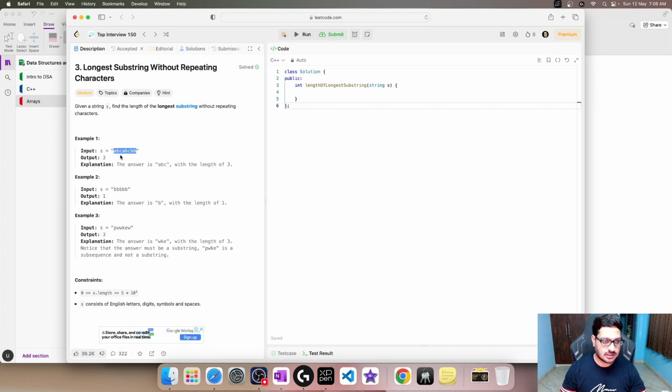If this is the string ABCABCBB, the answer is ABC with a length of 3, because ABC is a substring without repeating characters. There are only unique characters in this substring. When we take the substring ABCA, the character A is repeating, so this no longer qualifies. We need to find the longest substring that has only unique characters.